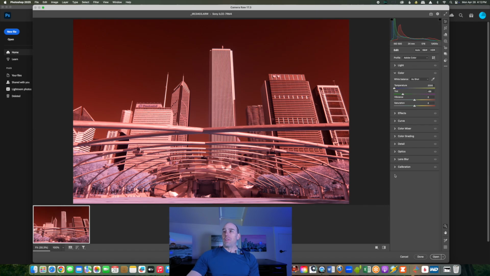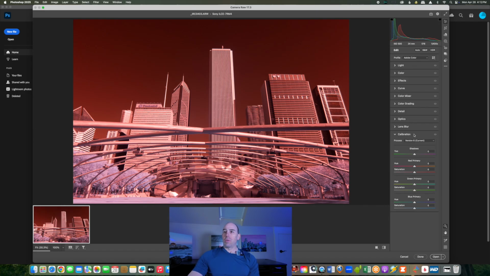So a way to start is we can go down to calibration. You can see the blue primary. If you drag it to the right, drag it to the left. Okay, let's just start with dragging it to the left. Now we can do the green primary, drag it back and forth. Okay, now we're getting more Joker-ish looking, green and purple. Now let's take the red. The red doesn't really do much, so let's just zero that out.